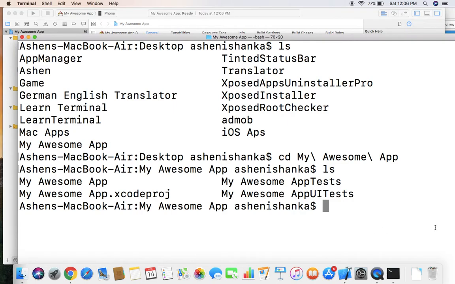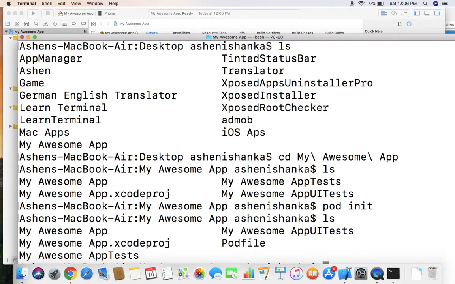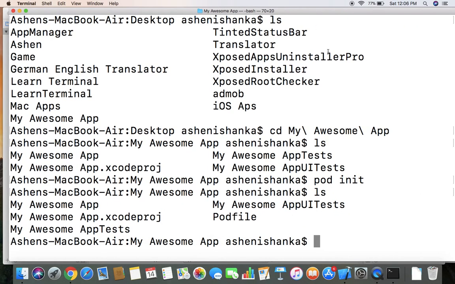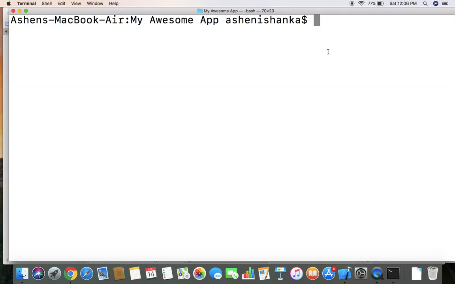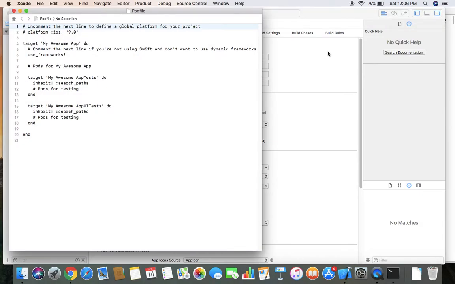Now I'm going to make a pod file in my project location. To do this, I'm going to type pod init. Okay, now we can see our pod file here. I'm going to remove all pods here. Alright, now I'm going to open a pod file. To open a pod file, open a Xcode pod file. Okay, now this is my pod file.